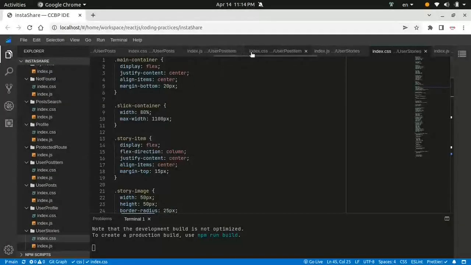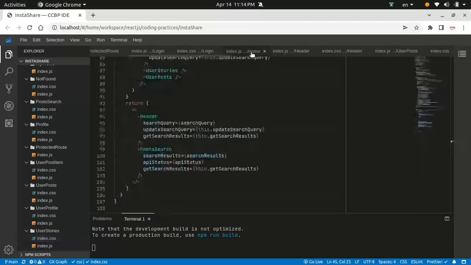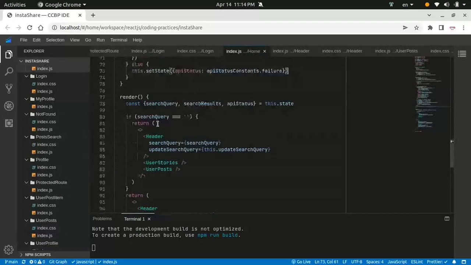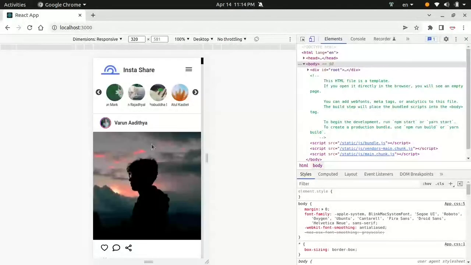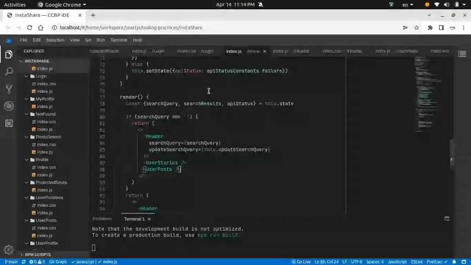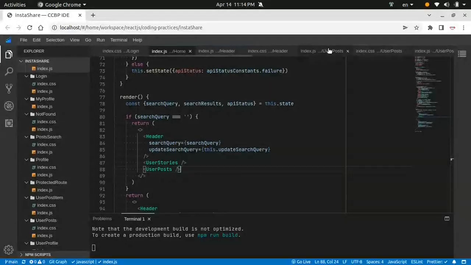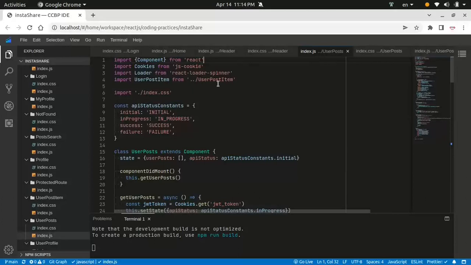Okay, we'll just move on to the home. So I'll just give the idea. You'll see we have the header, we have the user story section, and the user post section. So the user post section renders this post section, the post. So we have the user post here. So we are covering it one by one.